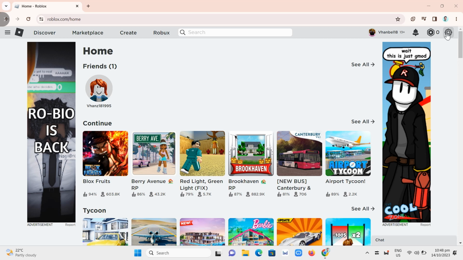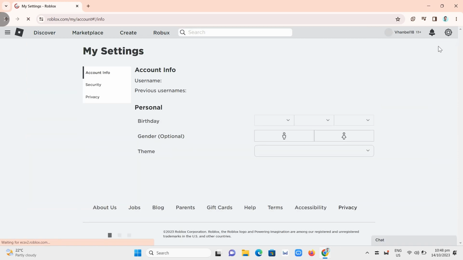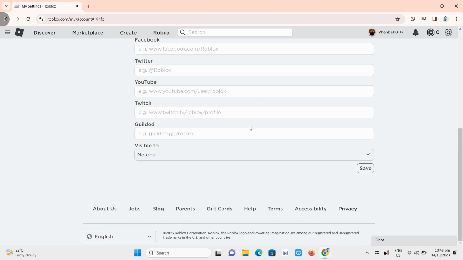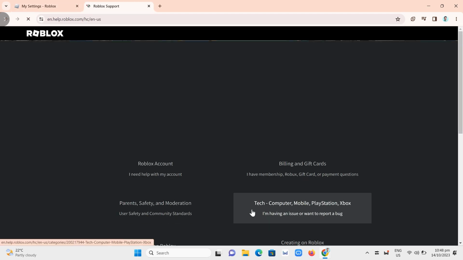Now click on the gear icon, which is the settings at the top right, and then you just have to click on these settings. Now, under my settings, you just have to scroll down to the bottom and click on this help option right here. So click on this option and then you will go here on the new page.